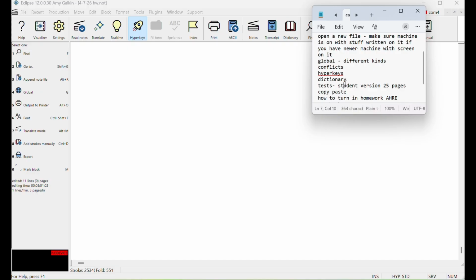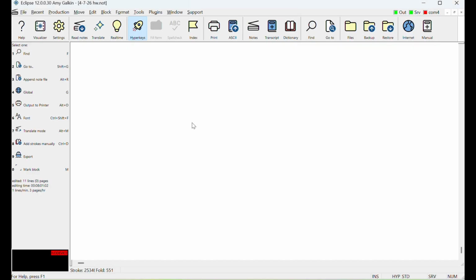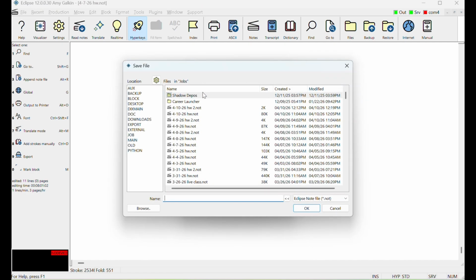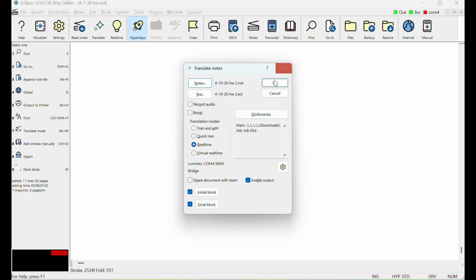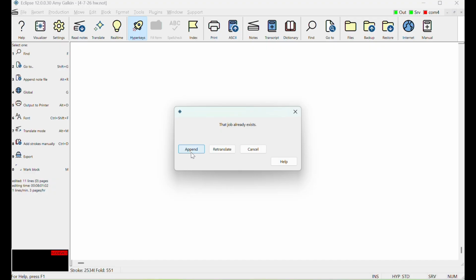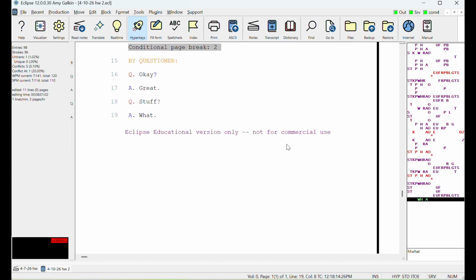Oh, tests. Okay, so this is super important. When you're taking a test, here, let me go back to my file. Oh, so check this out. When you open it up, don't do retranslate because it'll just start the file all over again, I think. Just do append, so that way you can add on to it. And then I want to do last because my writer's full of all kinds of stuff.